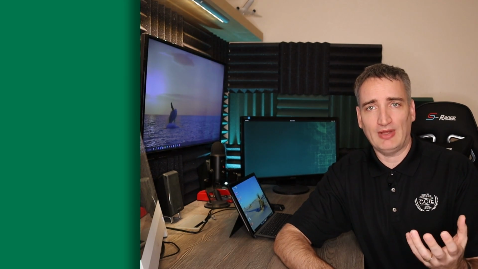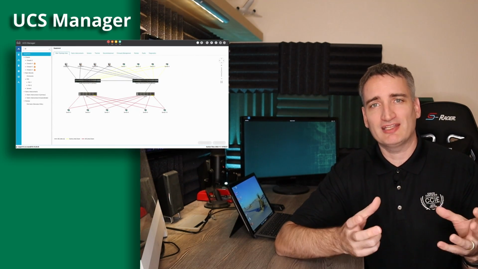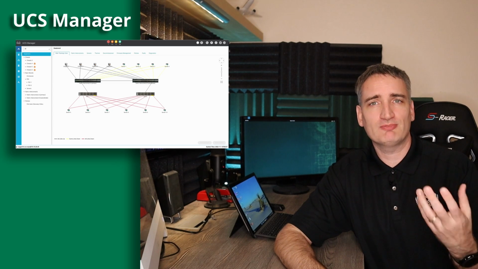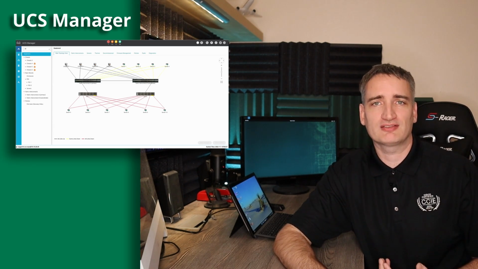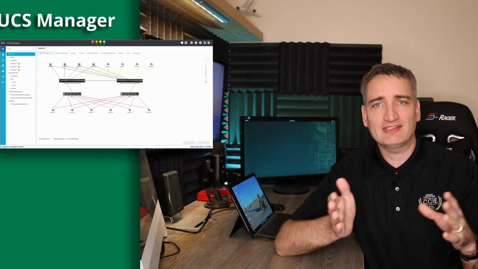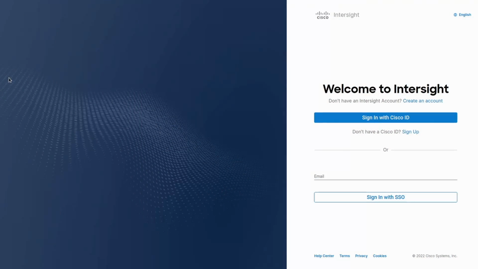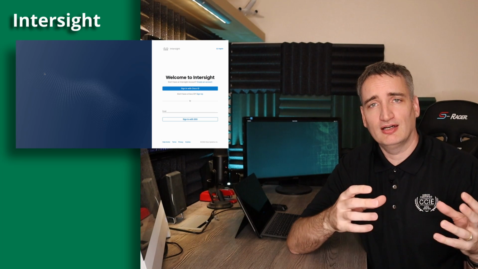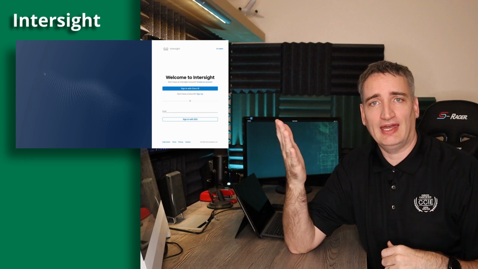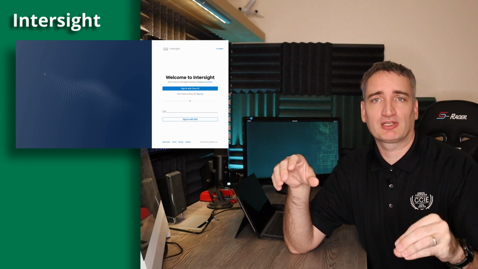Now, initially, at the time of launch, and even up until now, there has been UCS Manager, which was the management software installed directly on the fabric interconnects to allow you to manage your UCS environment. But that's going away. Now, what's replacing this is Intersight. Now, unlike UCS Manager, Cisco Intersight is out in the cloud, whereas UCS Manager is installed on the fabric interconnects.